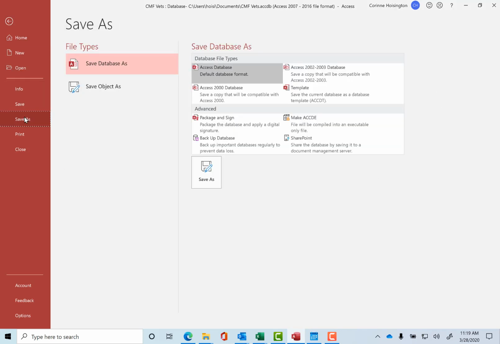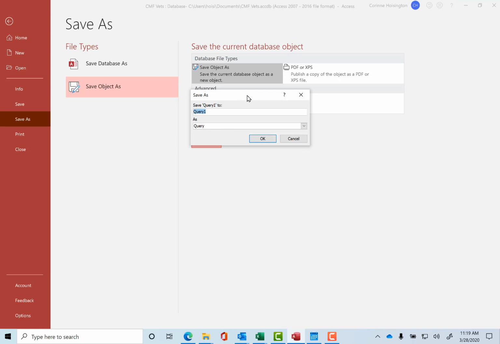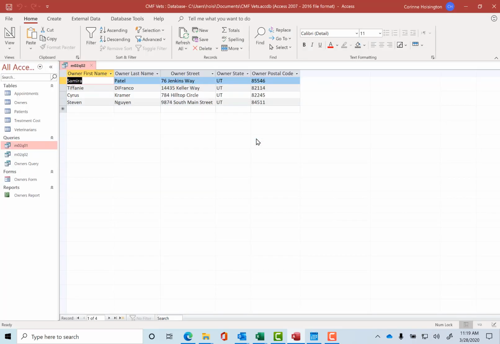And in this Save As gallery, we're going to pick Save Object As. This database, remember, saves automatically, but we're going to save just this object right here. So we may want to use it right here. So I'm going to now click Save Object As, and I'm going to call this one M02 for Module 02 and Query 02, and save the query as itself. So I'm going to save that object, and notice it still goes over here, but I wanted to show you both ways of saving that query right there. Let's go ahead and close that query down.